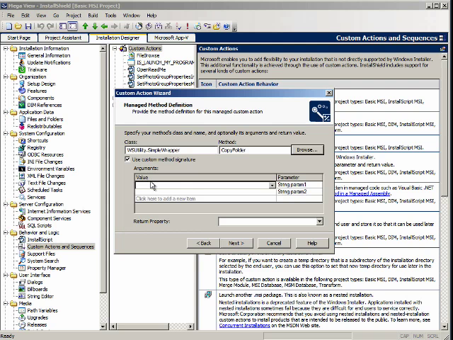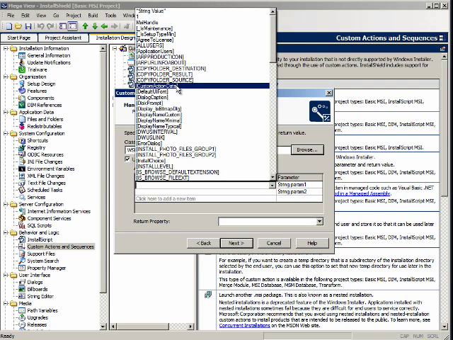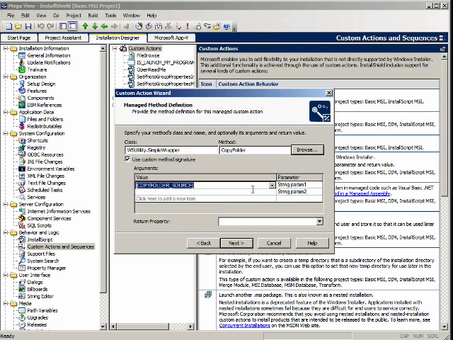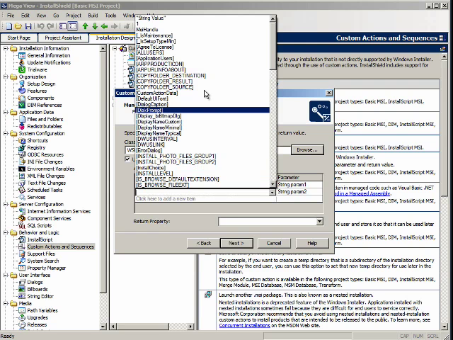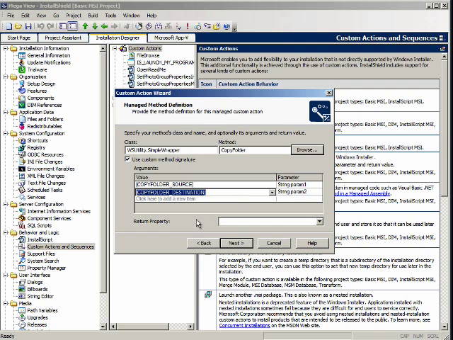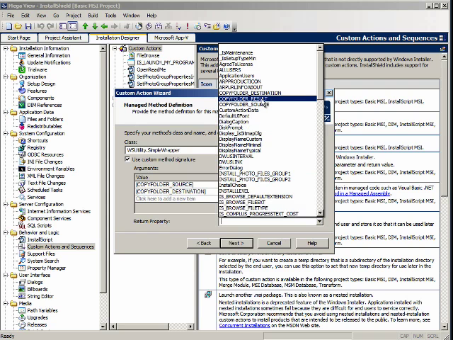The arguments. We're passing two arguments to the copy folder function. Remember when we looked at the class library? We're passing a source folder and a destination. So I'm going to pick the value out of the properties list. The first one is copy folder source. The second one is copy folder destination. And then down here in the return property, we've got to select the property to put the result into, and that's copy folder result.